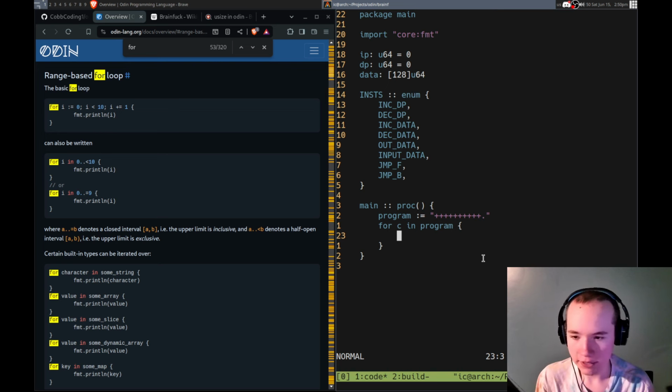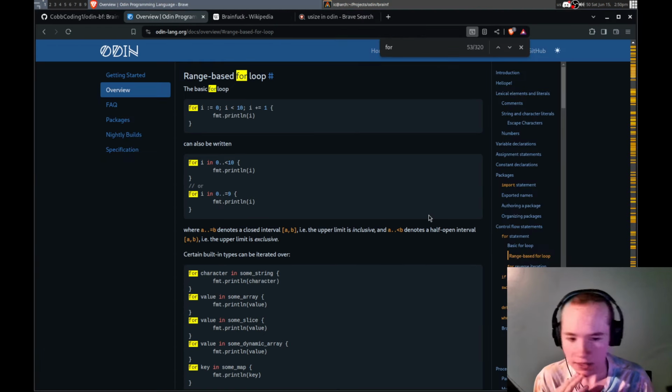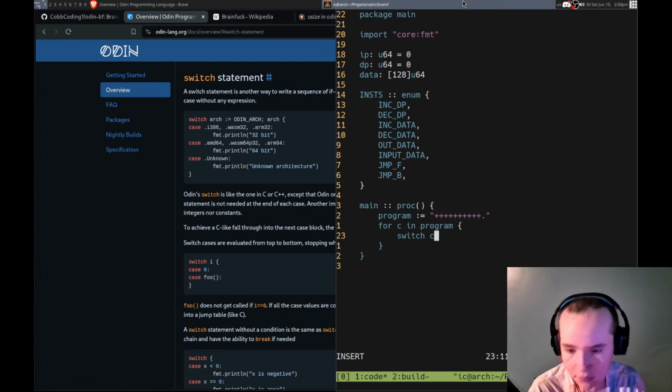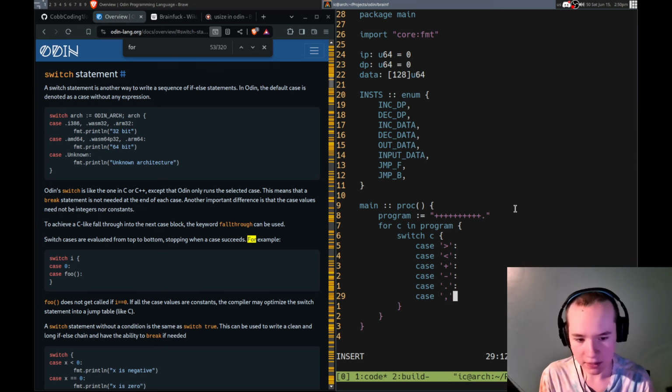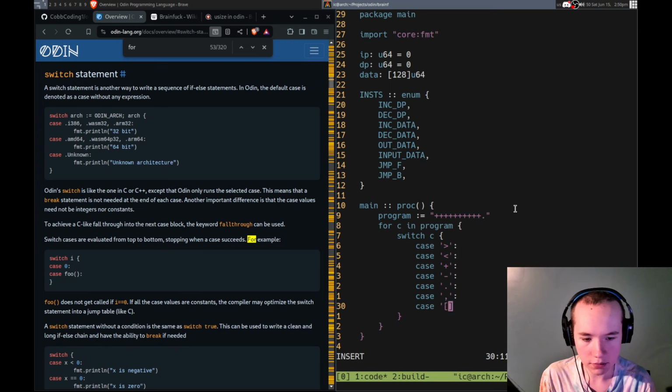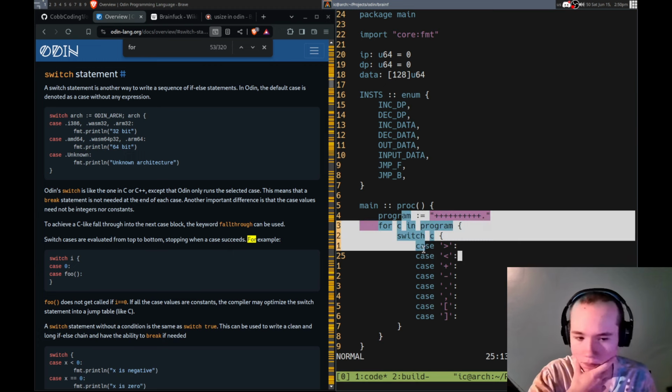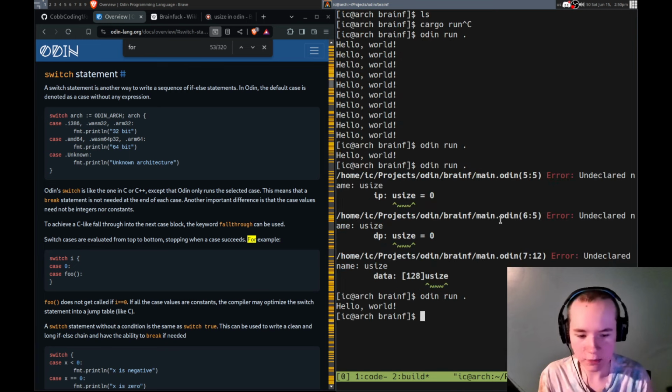So let's see. So for that, then we can basically switch over C. So switch C. And how did this switch go? Kind of forget the syntax. Let's see. Switch. Yeah, so switch C and then yeah, alright, that makes sense. So case of, so increment is that. And then yes, yeah, so this is increment data. Output and input is comma. And jump forward, I think it's that one. There we go. Okay, so we have that. Switch over, so I think we can use something like that. And it does work.